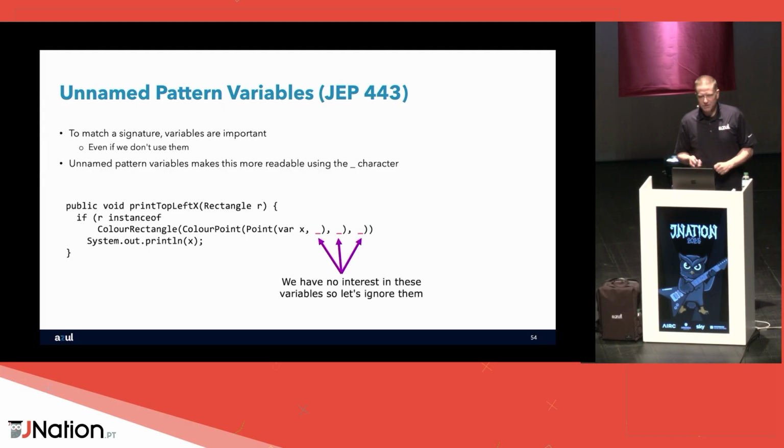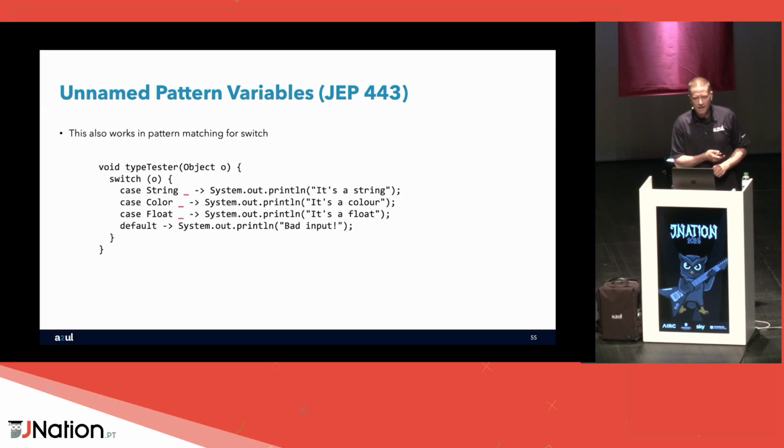So, got no interest in those, just ignore them. We can also use this with the pattern matching for switch. Because you need a pattern variable in your case, so case String, you can replace that if you don't want to use it with a single underscore. That's probably less valuable because you can just put a random character in there and it's not going to really lose any readability. But you can do this if you want.